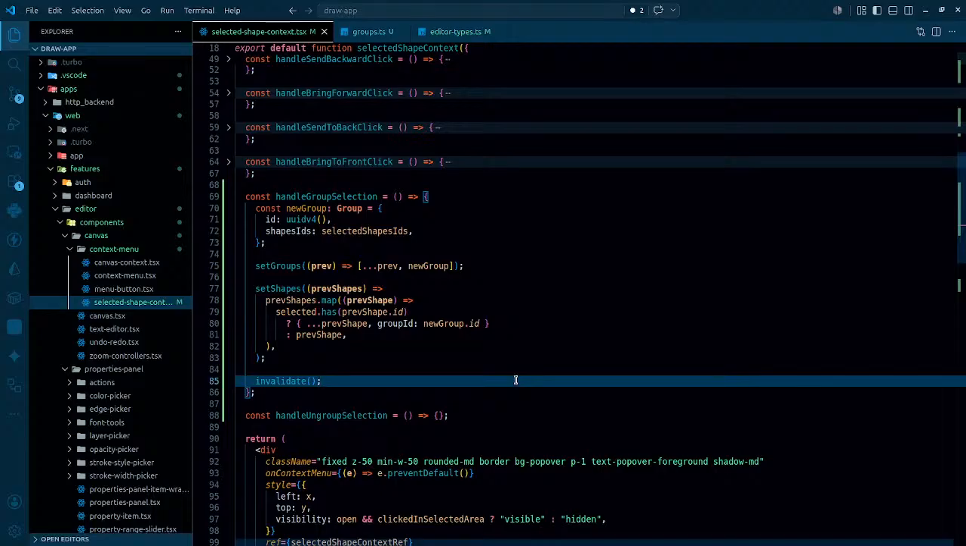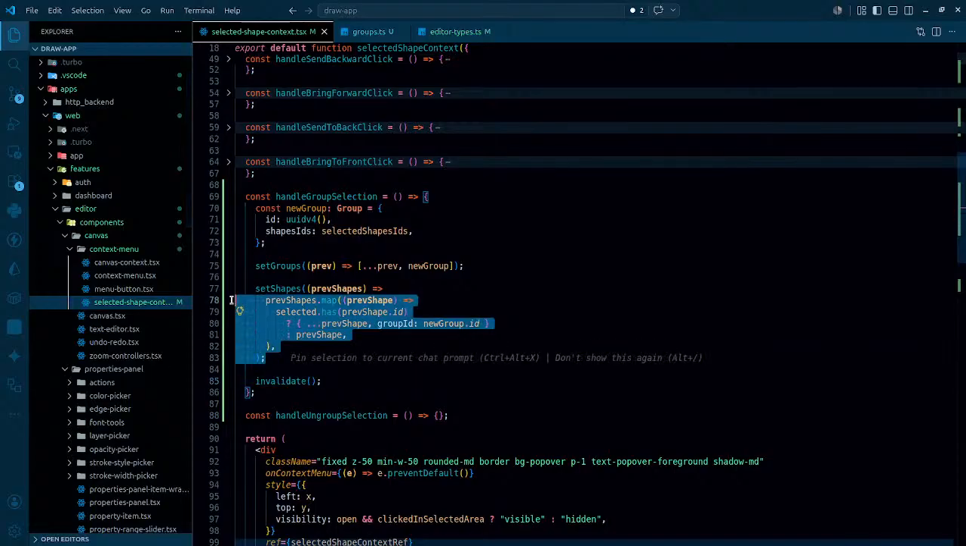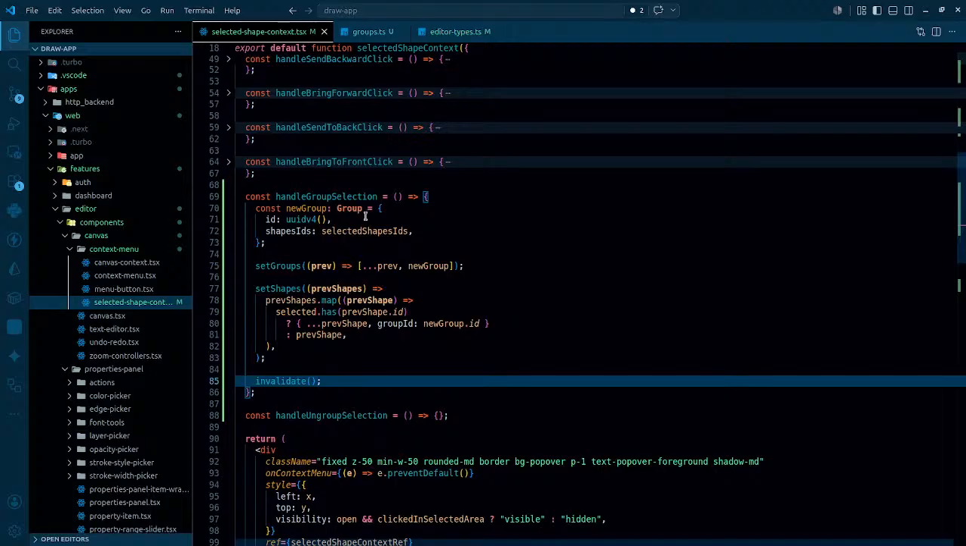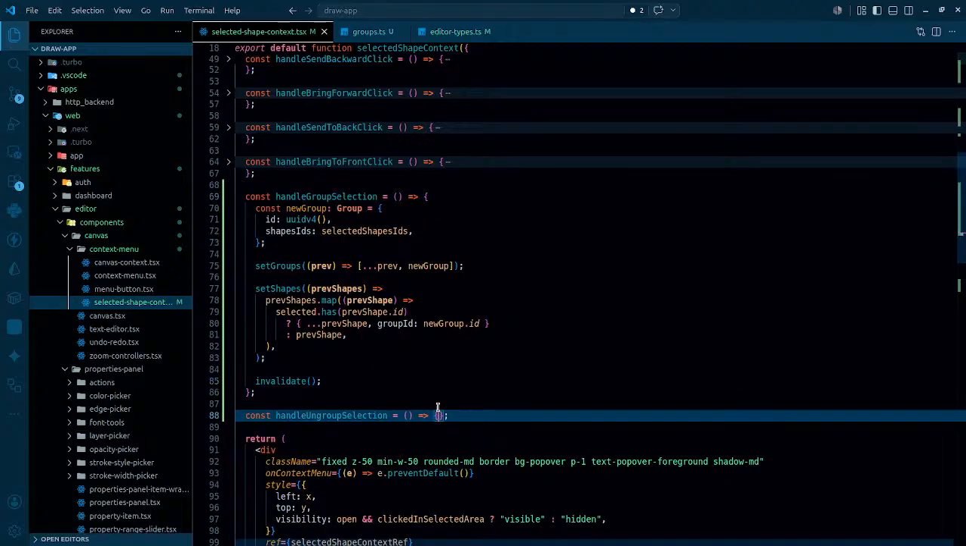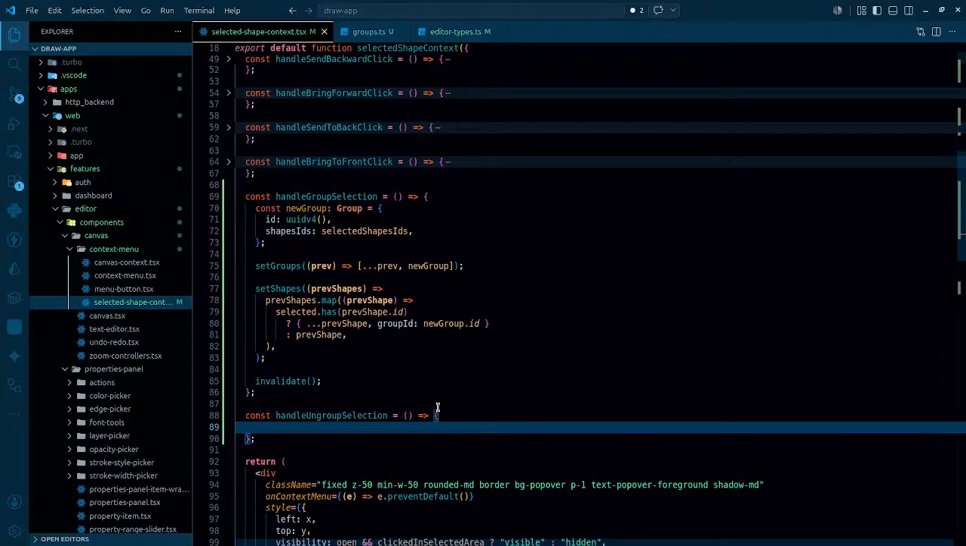Now we have groups, okay, and not only groups, we are gonna have the group ID in the shapes if there's any group, and we should be able to ungroup as well. So handle group selection, then handle ungroup selection. What will happen here when it comes to handling ungroup selection?